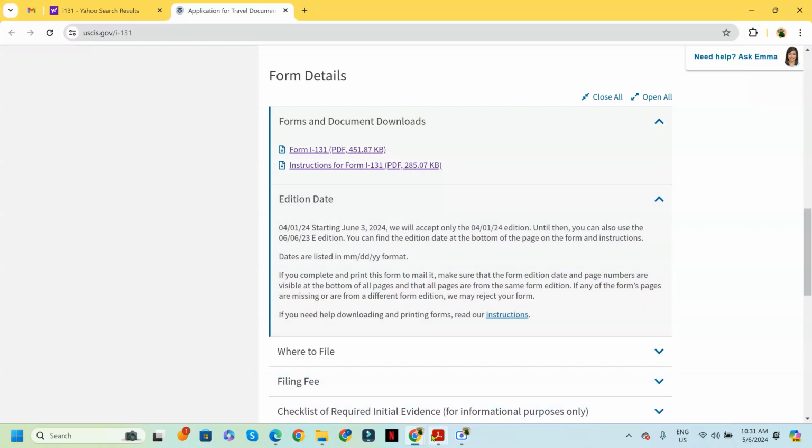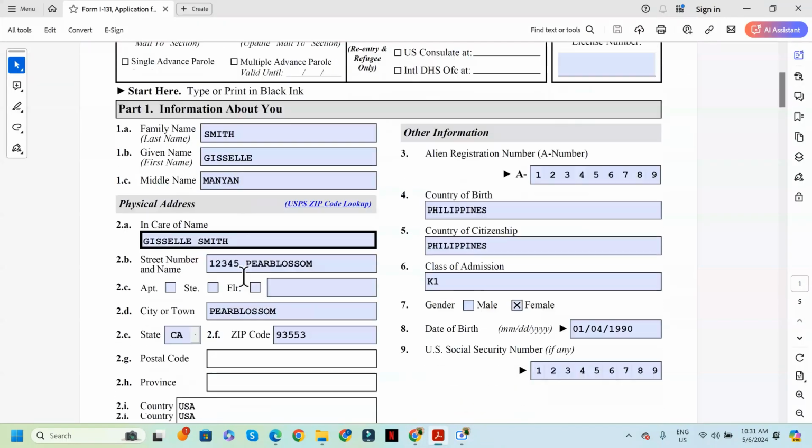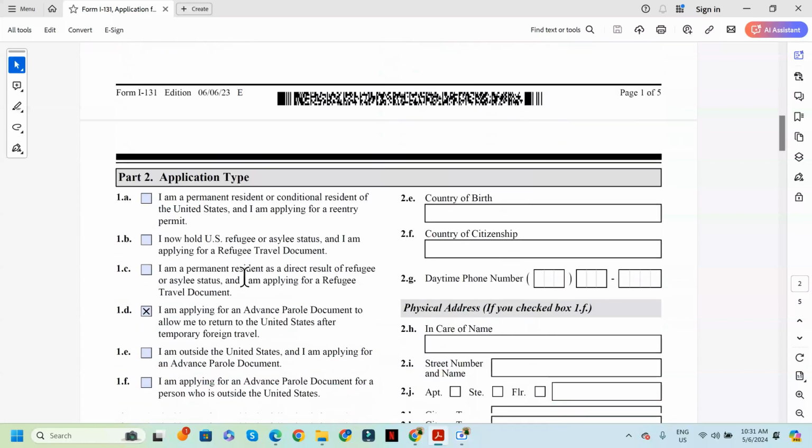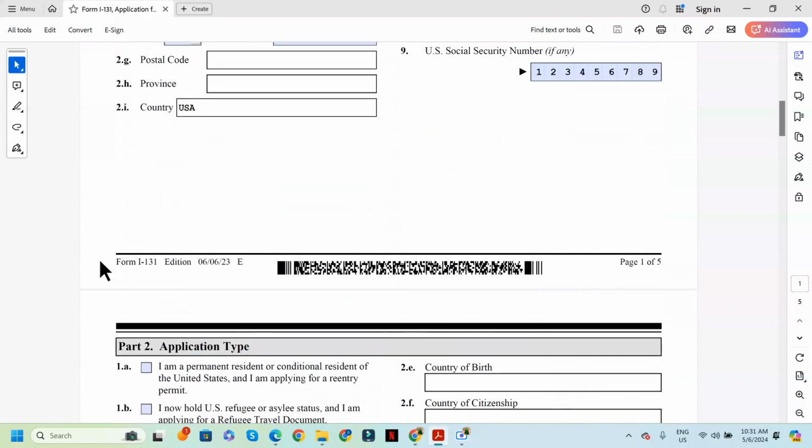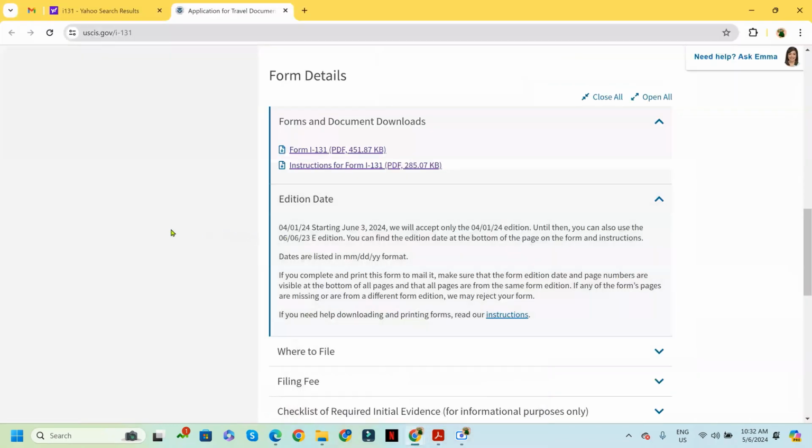4/1/2024. You can check the edition at the lower part of the page. So this one. This will be the one that you're gonna check. Make sure that the form that you're gonna be using is updated.